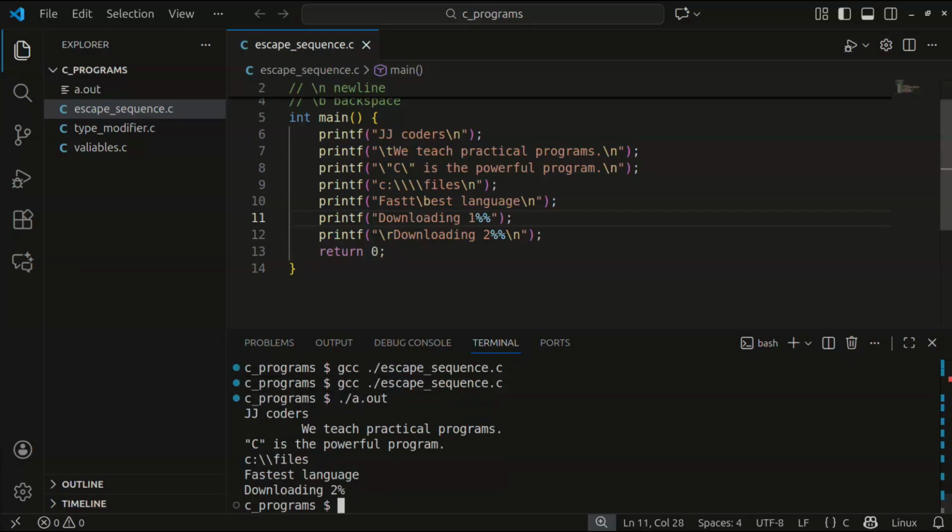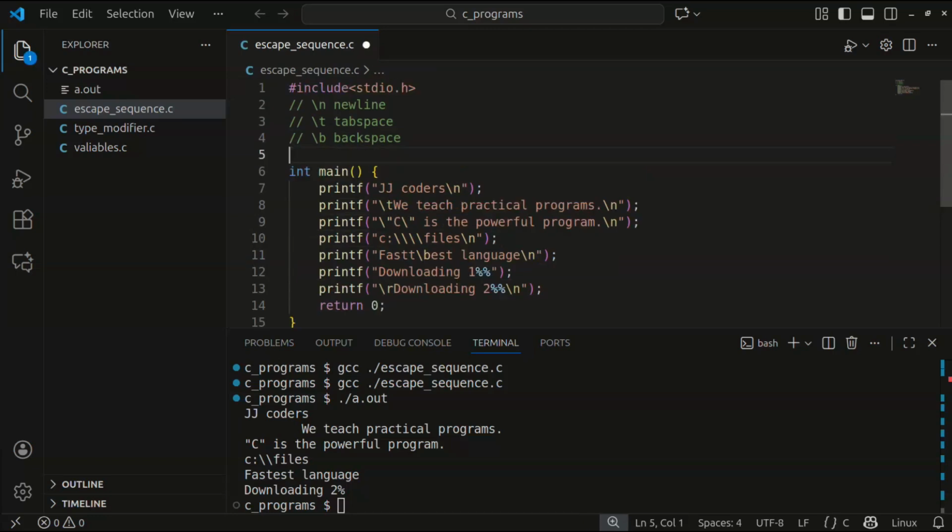You can use these escape sequences in any combination as you desire. So in this video, we have seen what is an escape sequence and how to use it. Along with this video, in the library, we are updating a sequence of C programming videos. Please check those videos also.